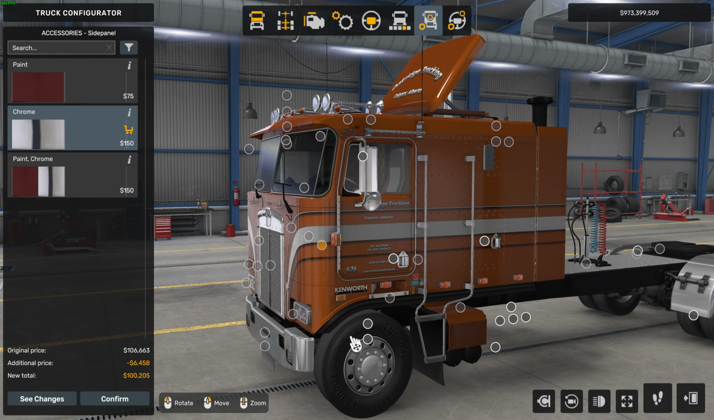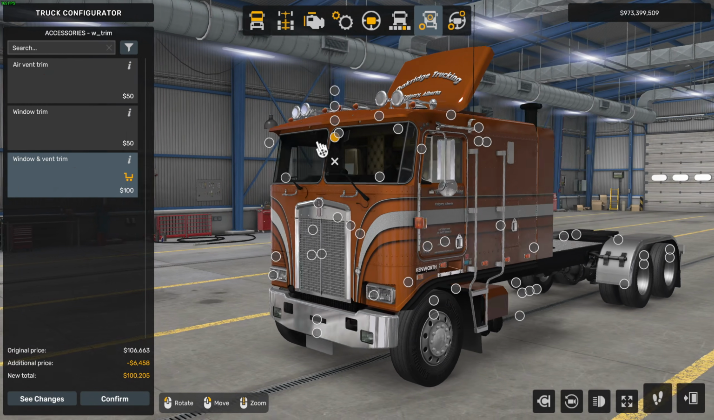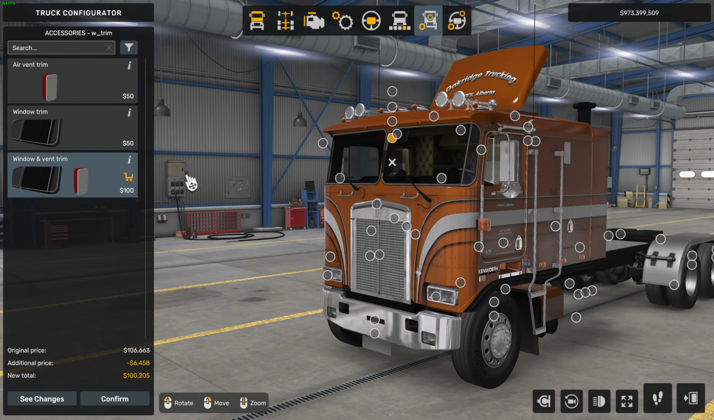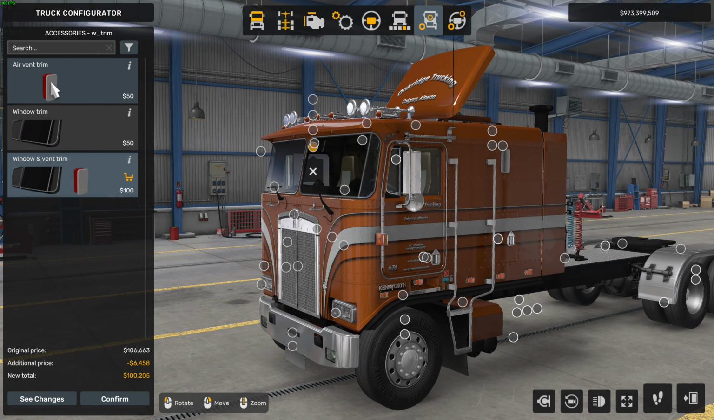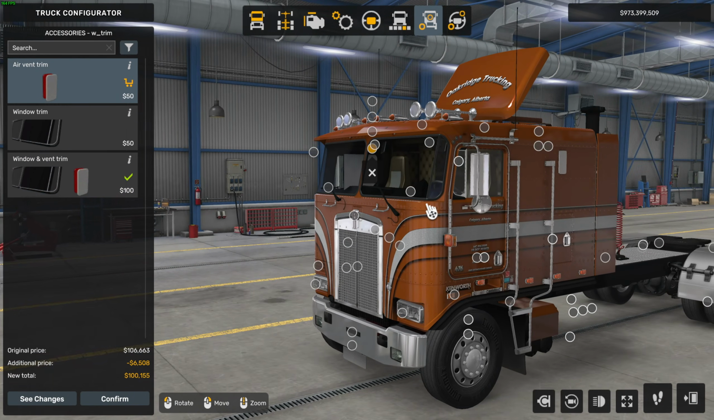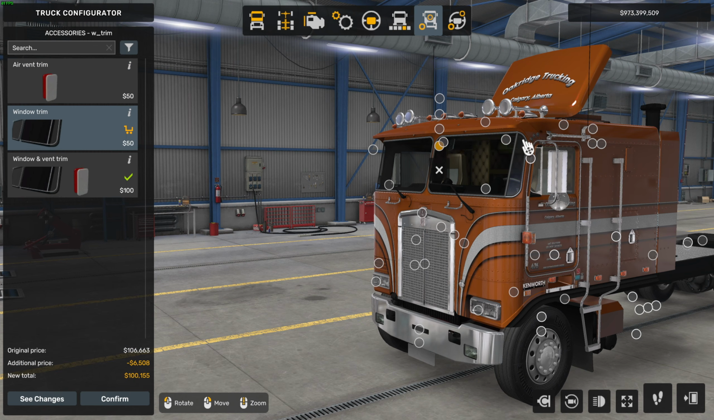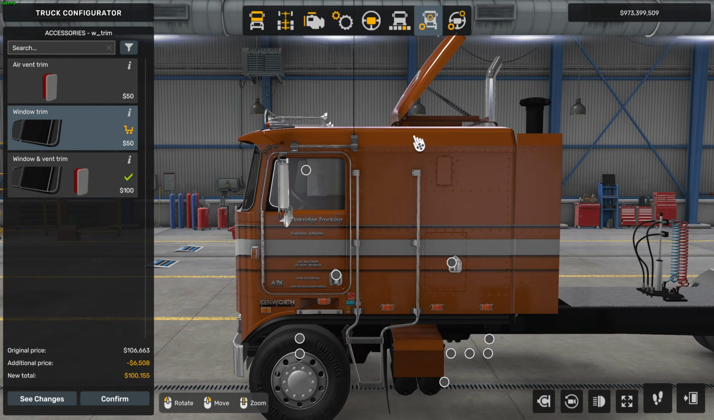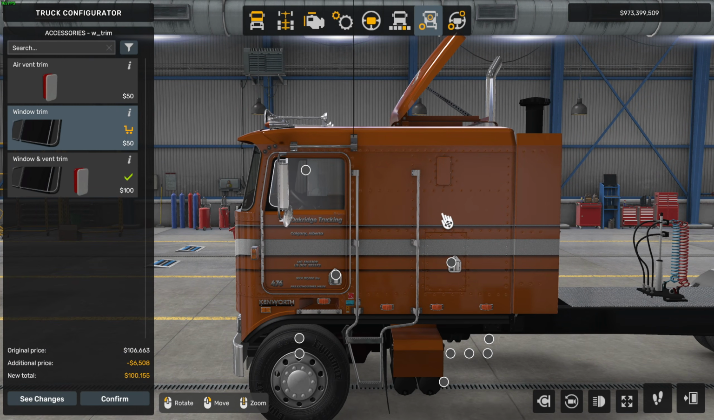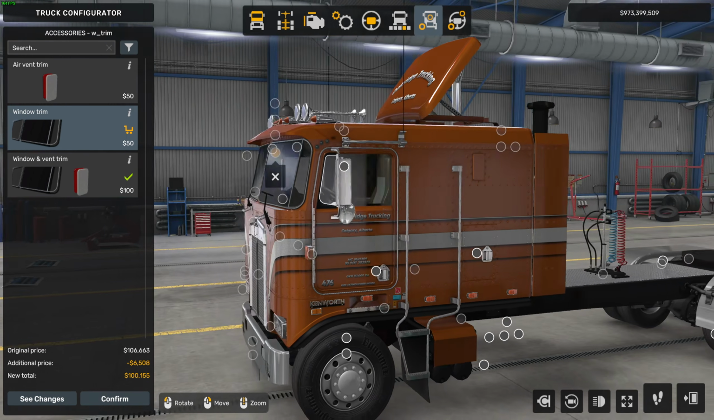Interesting. Okay, now here's that window trim earlier. Remember that? Window trim. Now we've got all the choices. So here we could have air vent trim. And so the window just goes to black rubber. And we've got the vent. Here we could go window trim, where it's going to put chrome trim on the window. This thing went paint. So if you got a paint job on your truck and you're wondering about this, and if you're doing your own skins for this truck, and you go, how do I get rid of that chrome thing? It's ruining my paint job.